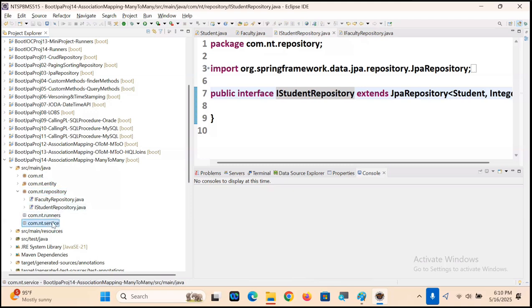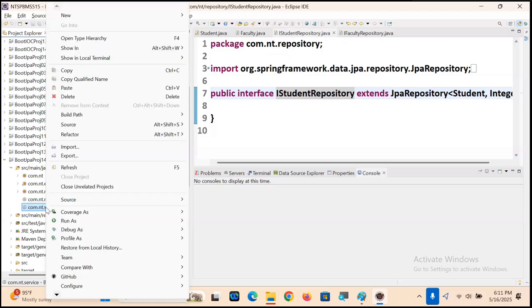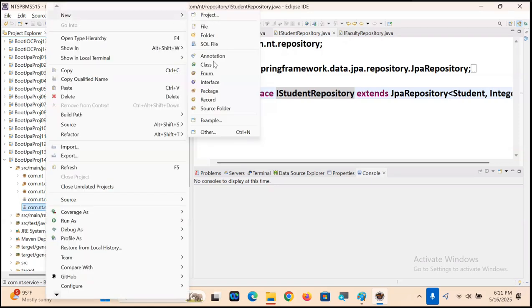Yeah, com.nt.service. What dot service, guys? com.nt.service. We are ready with this. Okay, now let's go to service, guys.